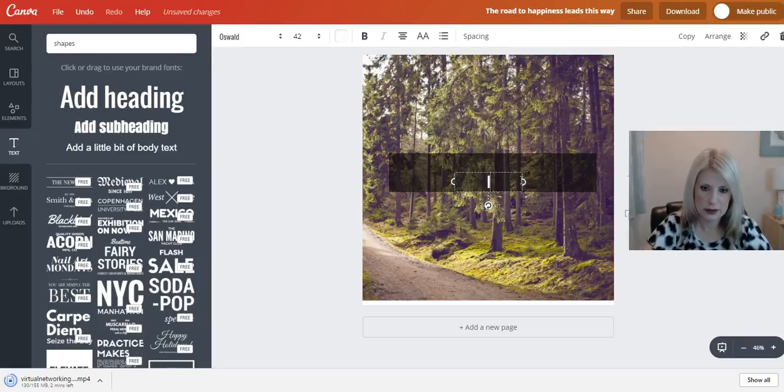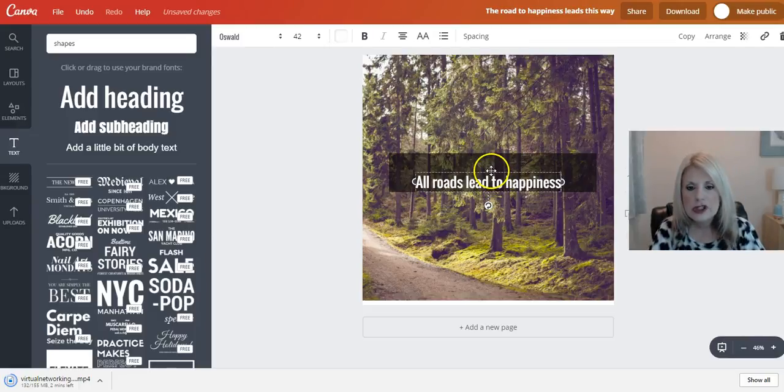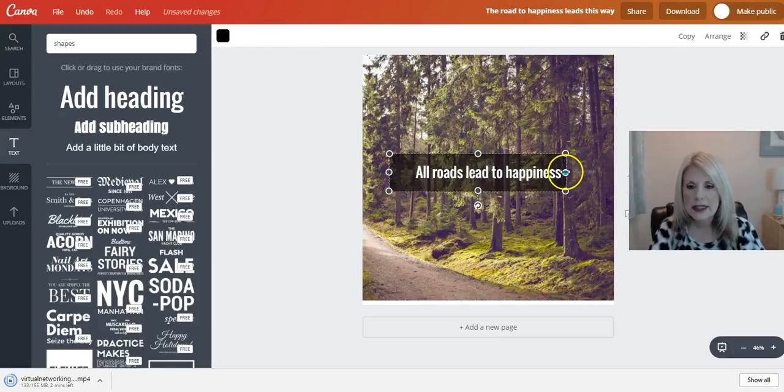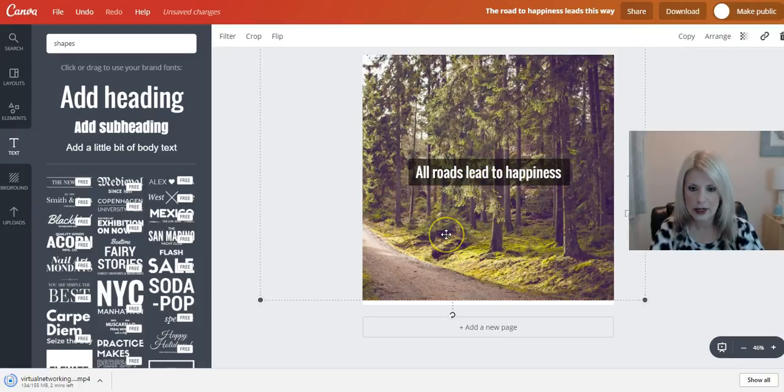All roads lead to happiness. Okay, so now I'm going to move it up by just dragging it here. And I'm going to go back to this, and I'm going to make this a little smaller by going like this. But now it's standing out a little bit because I just put that background there. So now that actually looks a little better than before.